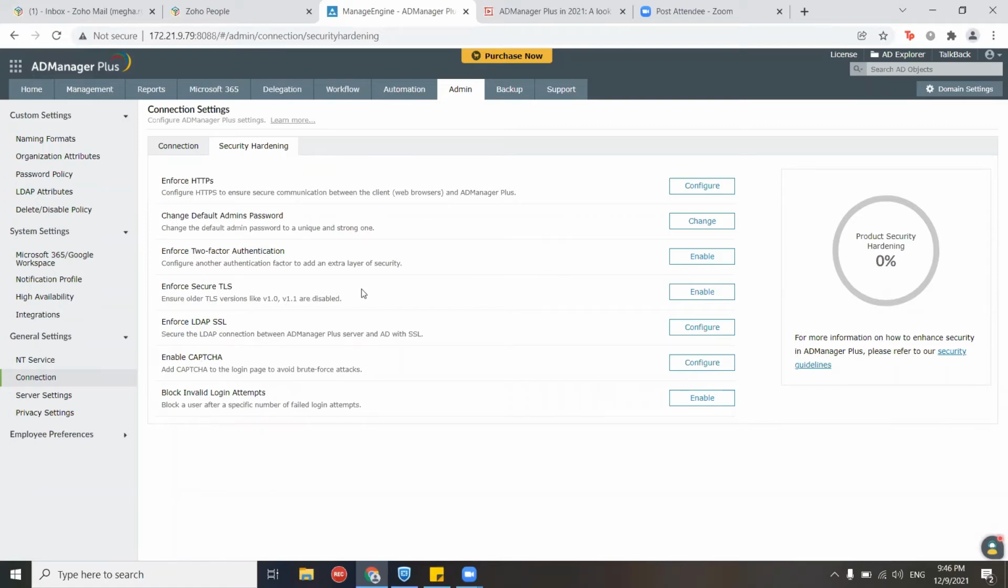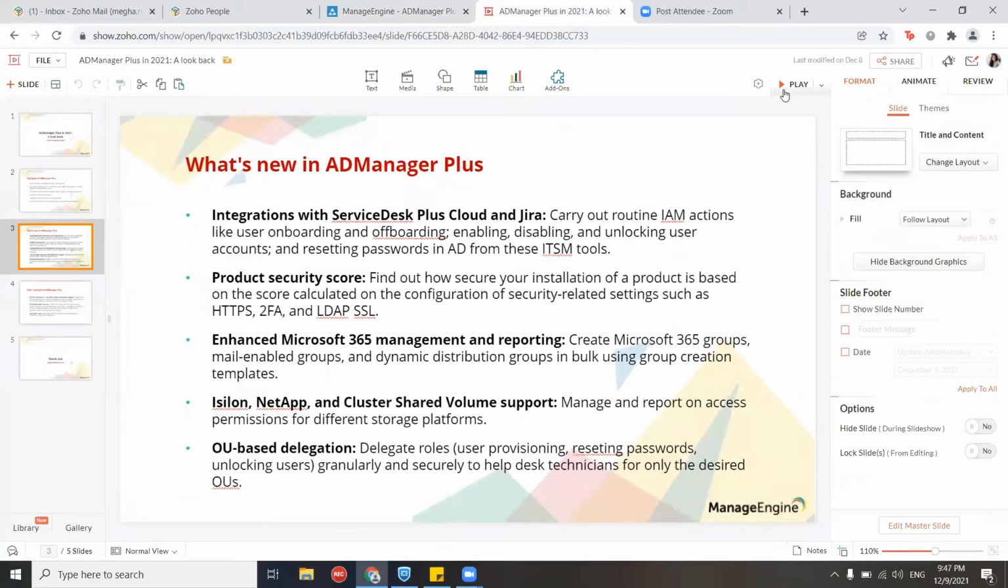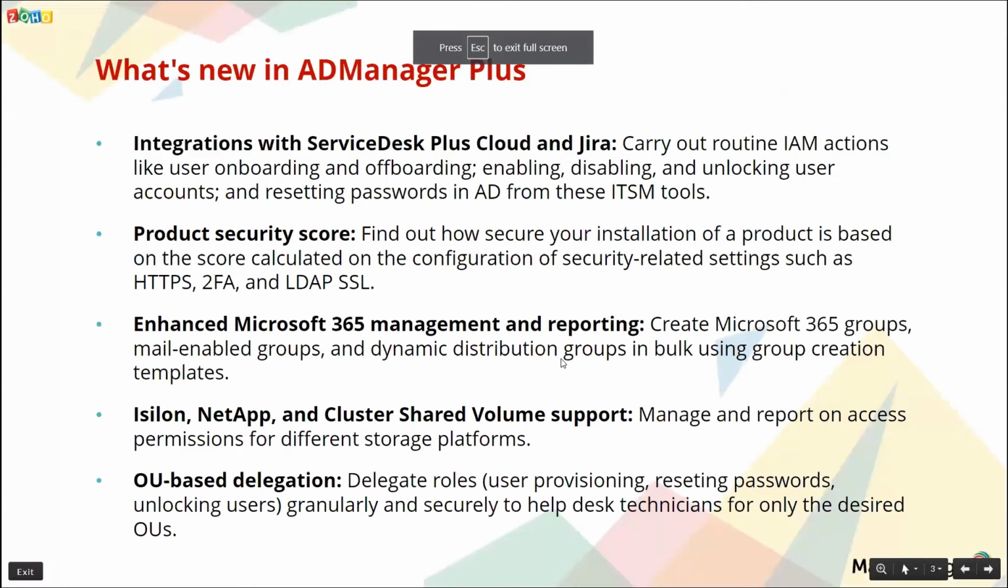All these features were available before. It's just that they were not under one console like this. So if you're using one of the earlier versions, you might not see it like how you're seeing it right now. But now we just added everything. It's in the connection settings, and you have a separate tab for all of this. What we want is for every user of the solution to configure all these so your score is 100%. This is something we have added very recently just to enforce security settings for your installation of ADManager Plus.